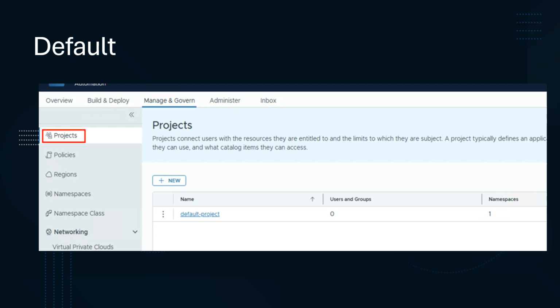Now on the screen you can see the default project, which is created automatically during setup. In real production environments, we usually create custom projects for each team instead of using the default one. To create a new project, we click on the New button. During creation, we assign users or groups, then select cloud zones, attach networks, then define quotas and configure policies. We'll explore this in the demo.